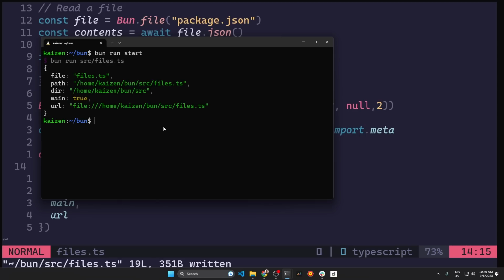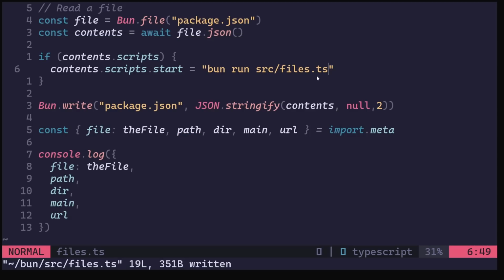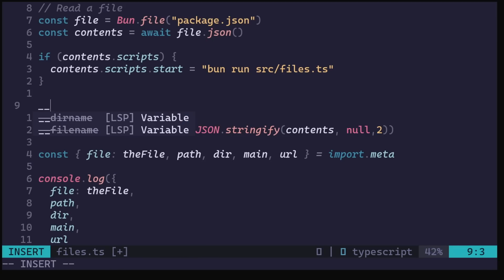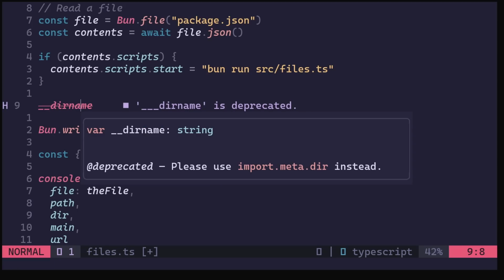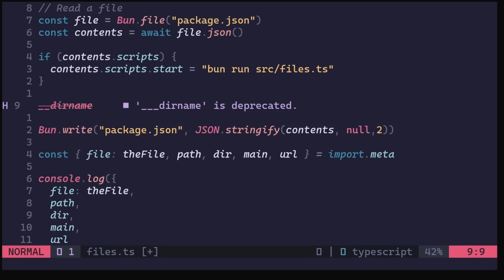You'll use these properties if you want to replace dirname or filename that is available in Node. So in Node you would probably do something like dirname, and you can see that it's crossed out. Let's see if I can get some LSP information for that. It says it's deprecated, please use import.meta.dir instead. So very cool that they add that message.